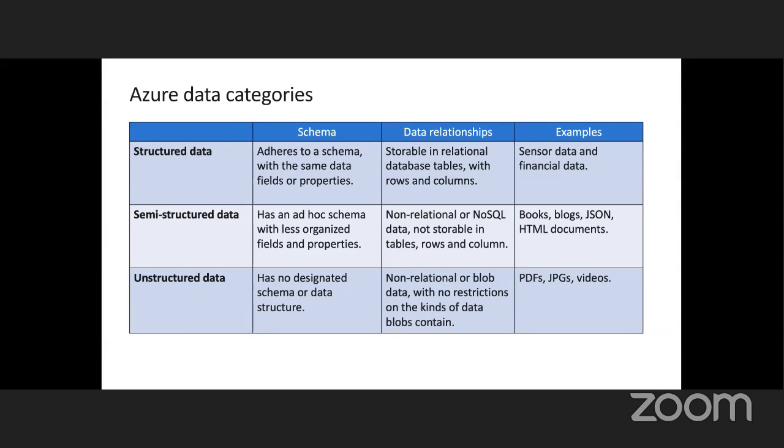But in the case of semi-structured, it's a NoSQL database or table, it's non-relational. There's no relationship between tables. It's so chaotic, or apparently it's chaotic. It's not. That's the way it looks because we're not used to seeing that. So in that case, we can have books, blogs, JSON. Usually, NoSQL databases have a format, and the format is JSON, JavaScript Object Notation, or it can be an HTML document.